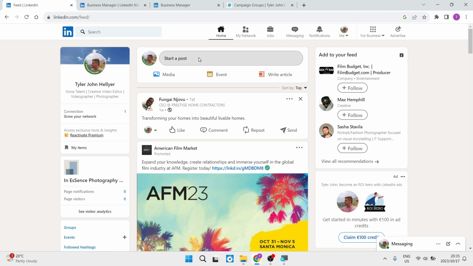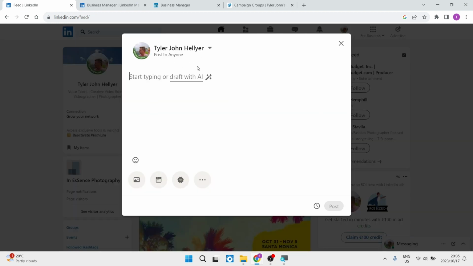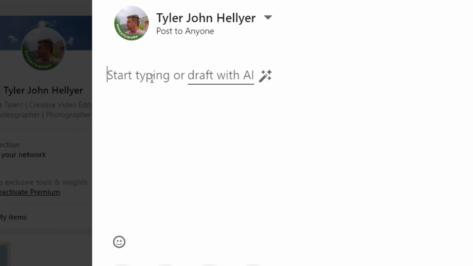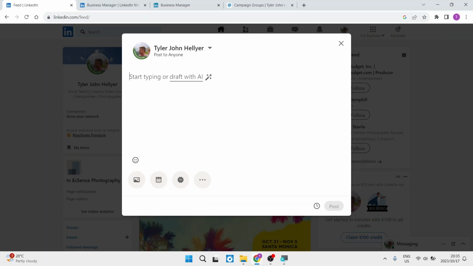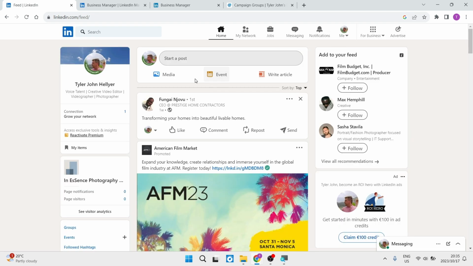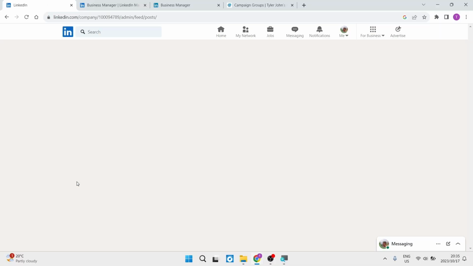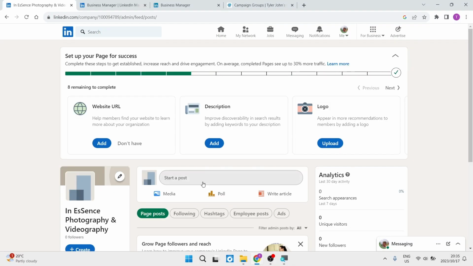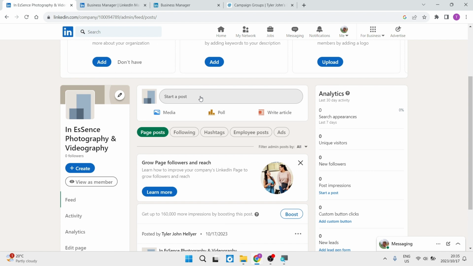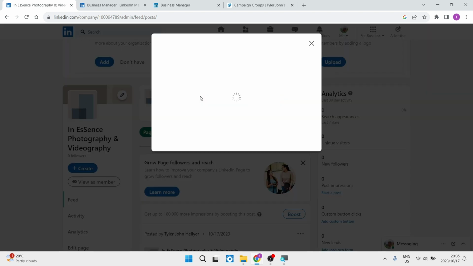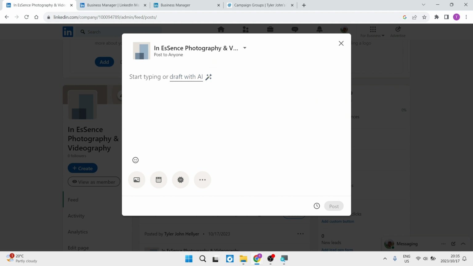Now, you can create a post just by tapping on Start a Post right at the top over here, and LinkedIn has quite a nice feature. You can just start typing and then you can draft it with AI help. So what we're going to do is not post on a personal account. I have a page, and I'm going to go down over here on the left hand side. If you do have a page, you can select it right over there. So what you want to do now is navigate down and you can see Start a Post. This is the point where you can tap on Start a Post, and you can start typing.